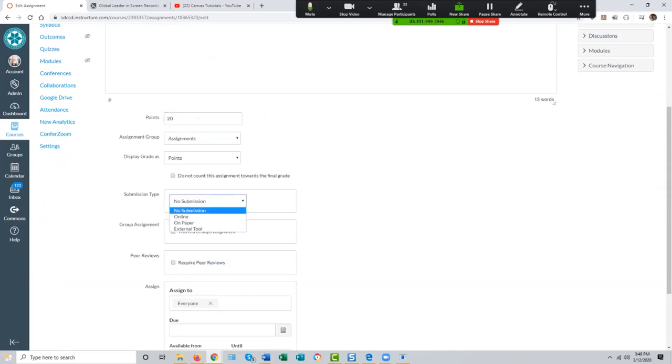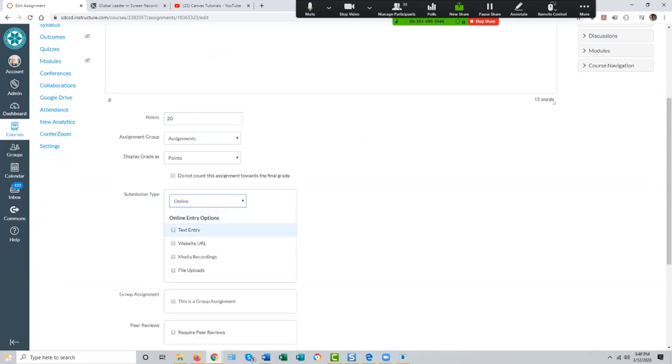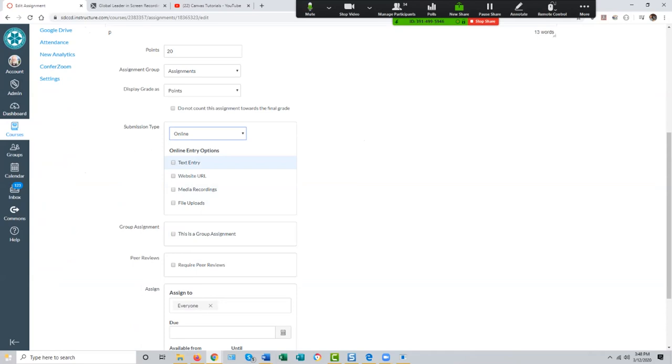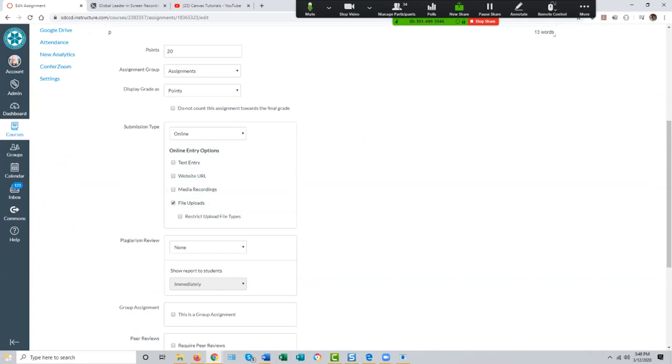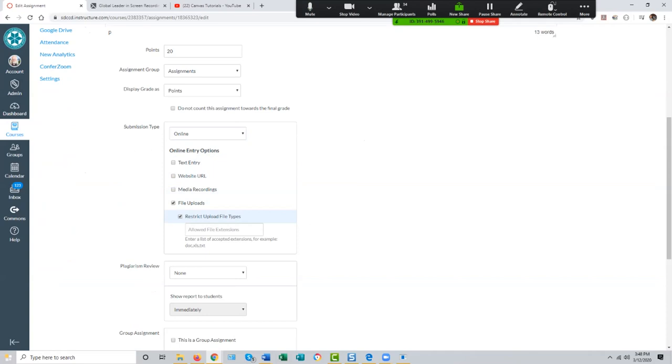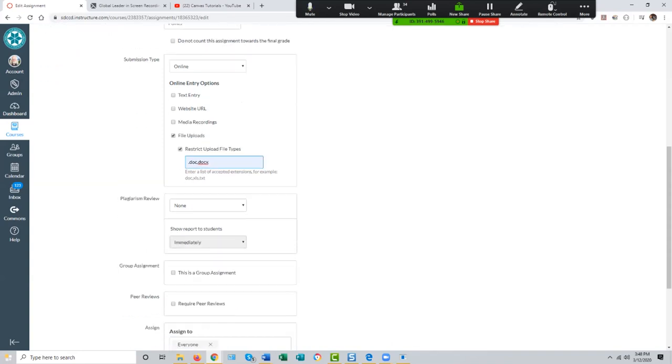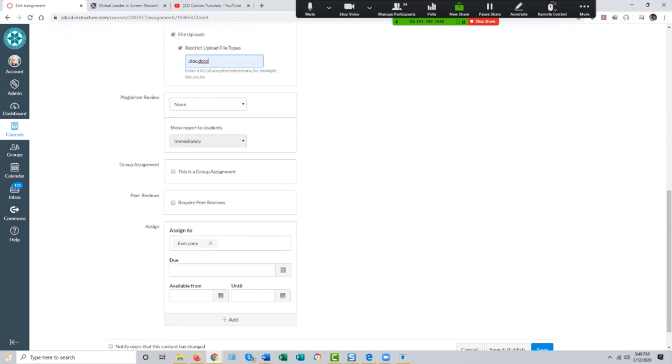How do I want them to turn it in? Well, I probably want them to turn it in online right now. I can just give them a text box where they can type in the answer, or I can ask them to upload a file. If I have them upload a file, I can even restrict the file types that Canvas will accept. So I'm not going to get things I can't open, like .doc and .docx Word documents. If it's not a Word document, I don't want to get it. Or not, as you prefer.